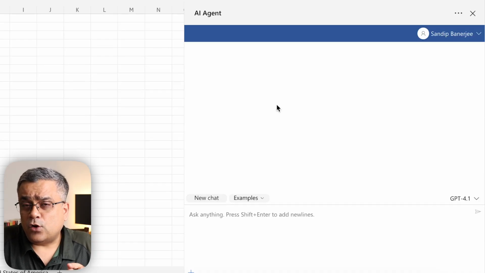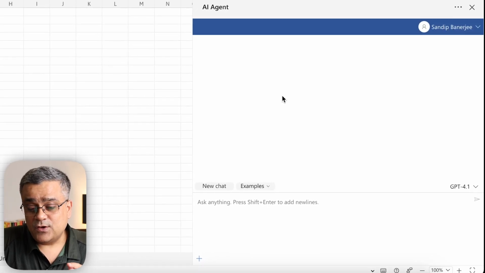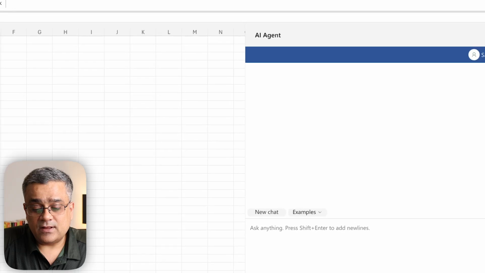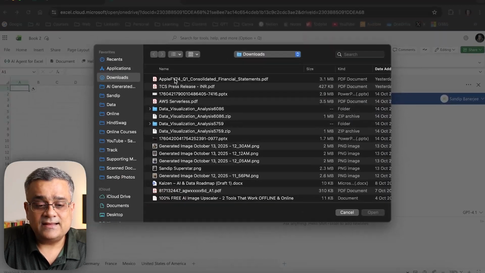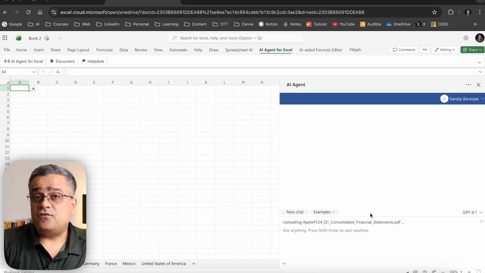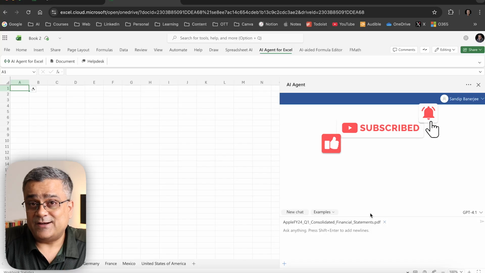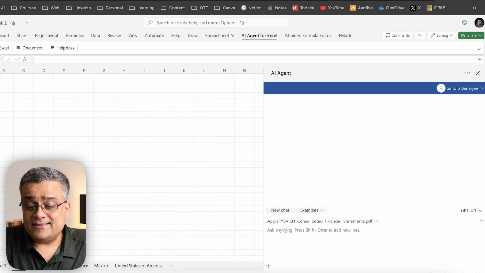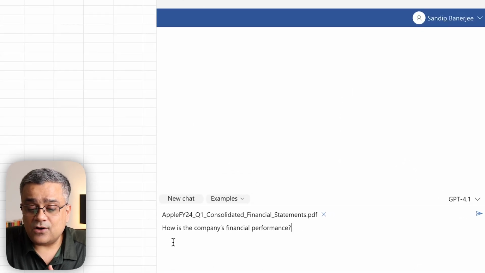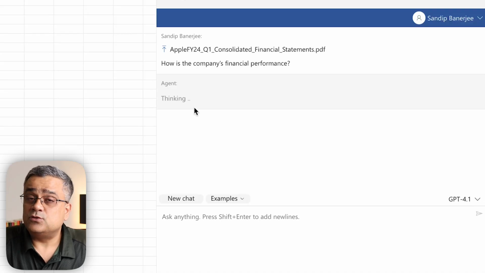You can add knowledge to this particular AI agent for Excel also. What I'll do is click on this add button and there I'll add this one file, which is a financial statement of Apple. So this is the knowledge we are adding to this particular model, right? And then I will ask how the company's financial performance is, and it will analyze the data and give us the response. If I click here, then it will start working.